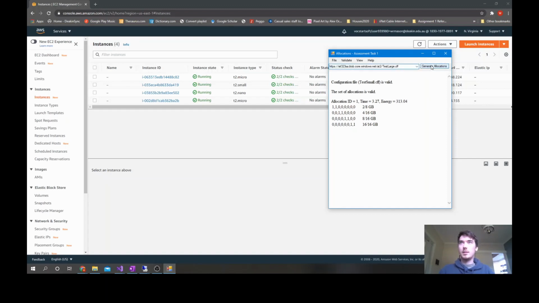Test. That's my configuration, which is also valid for the large file and the extra large. Generate, and we'll validate that one. They're all valid.